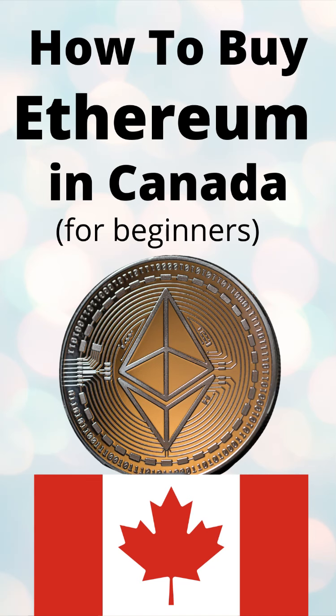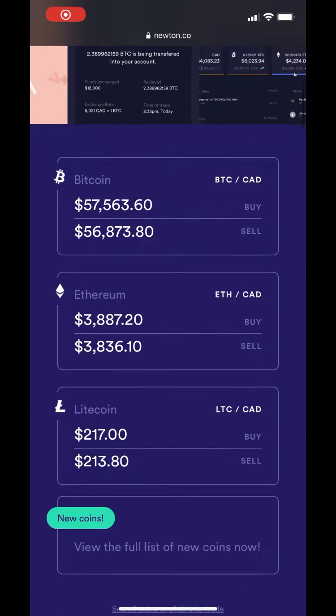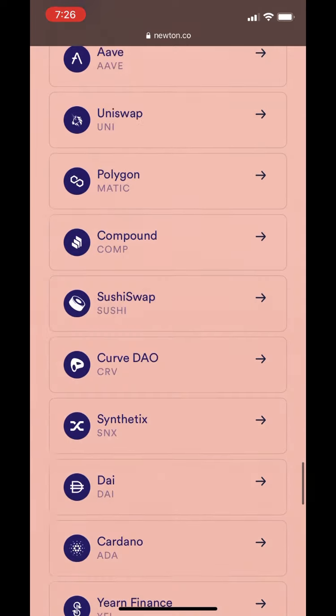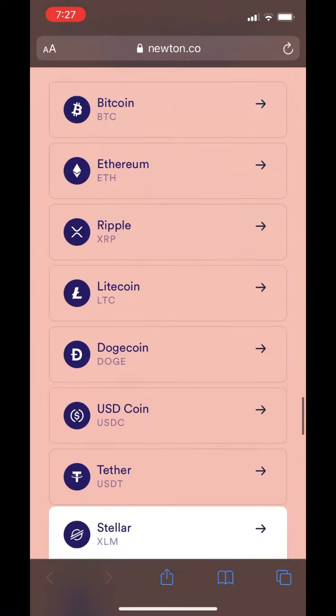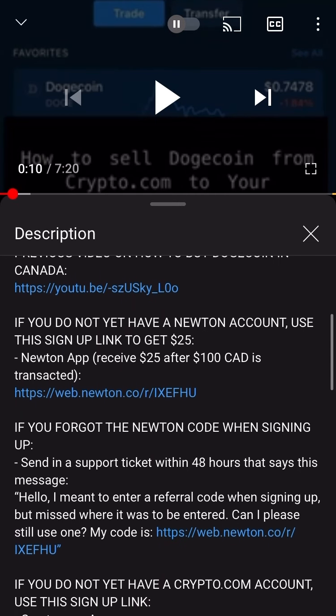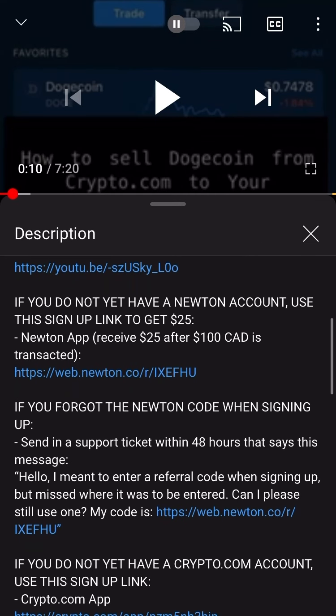This video will show you how to buy Ethereum in Canada for beginners. All you have to do is open a Newton account. It's simple, safe, and easy to do, and this video will walk you through the entire process step by step. This video will show you how to open a Newton account for Canadians and buy and sell crypto real easy, and you also get $25 in the process, so that's great too.